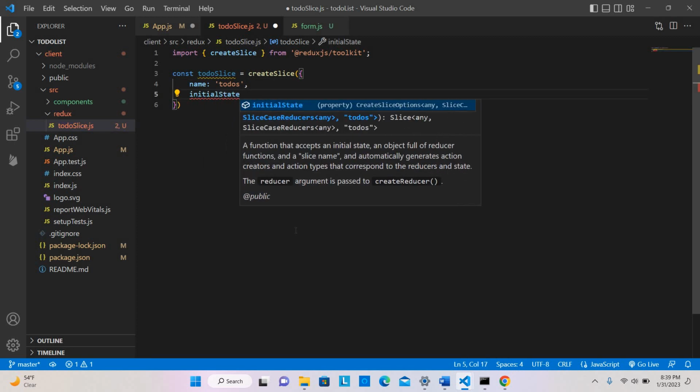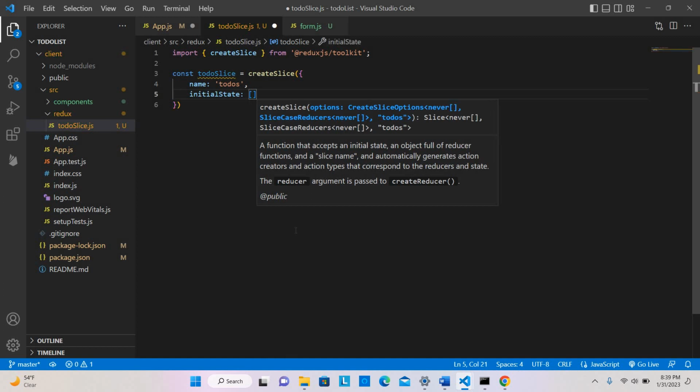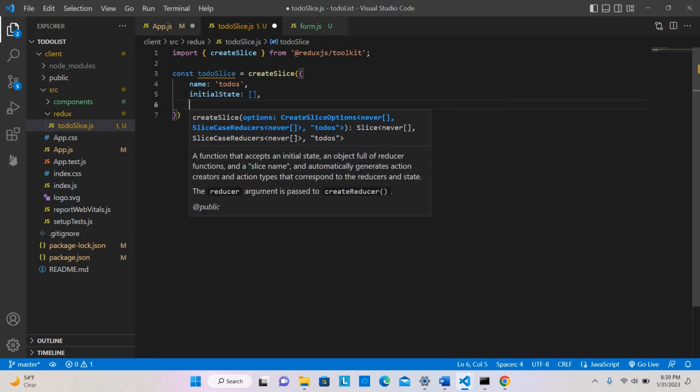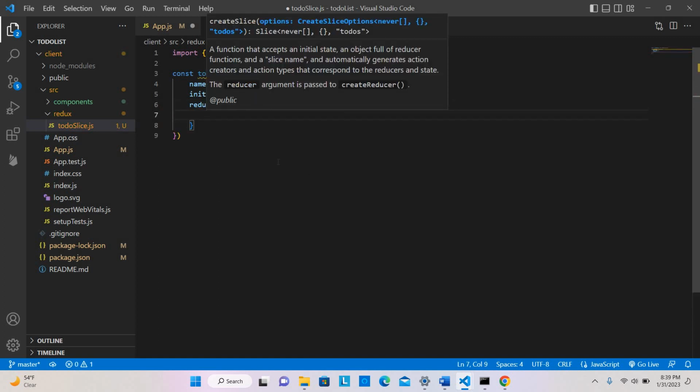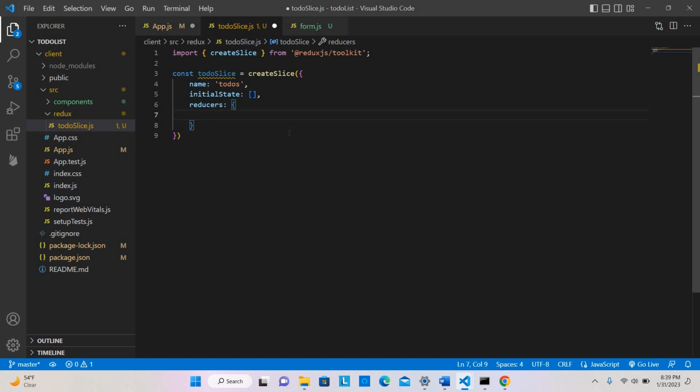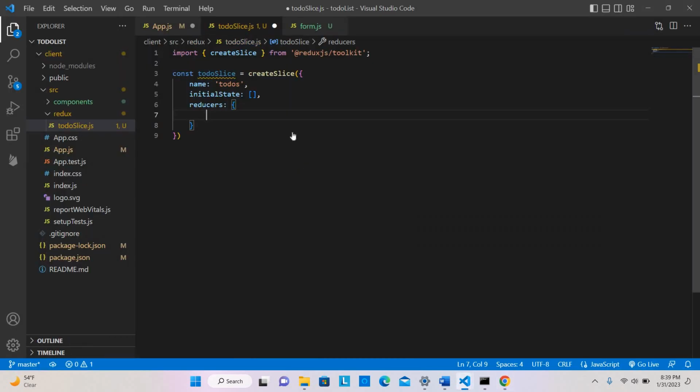The initial state will be an empty array, and that's where we're going to put our objects into this array, just objects with properties for our to-dos. And then reducers, which is an object that contains all of our reducers. The one that we're going to need in order to add our value for our state into here. So reducers, addTodo, state, action.